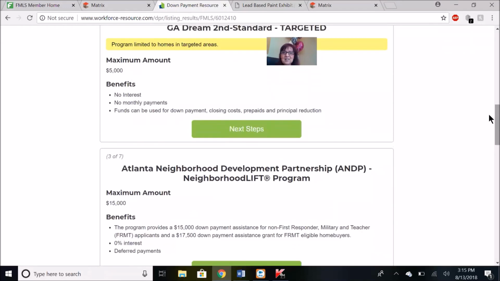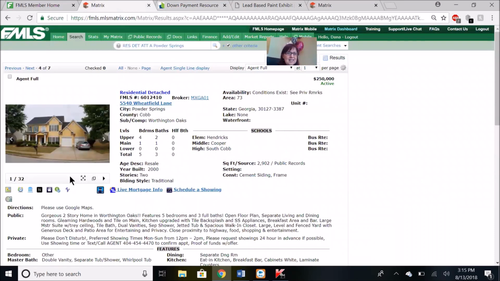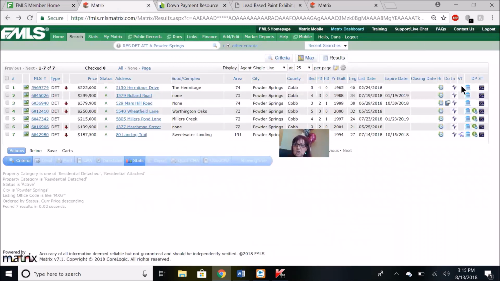So if any of these sound like they're going to be appropriate to your buyer, you can see what is available per that property, and then you would click on next steps. So again, that is this icon right here when you're actually in the listing. When you are just looking at a spreadsheet of the list of listings that you pulled up from your search, again, this shows the history. This shows if there are any documents. So in this list, there's only one property where the listing agent uploaded documents.